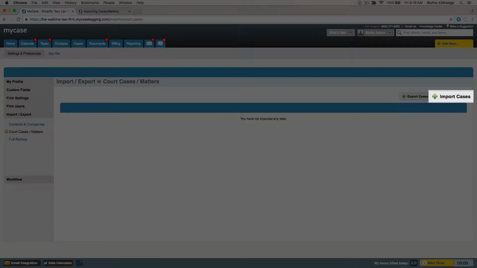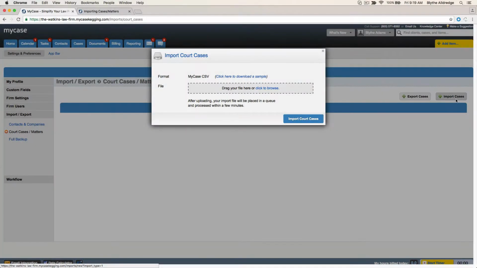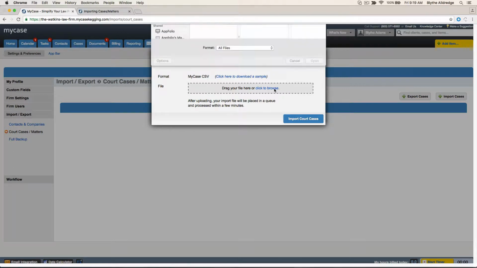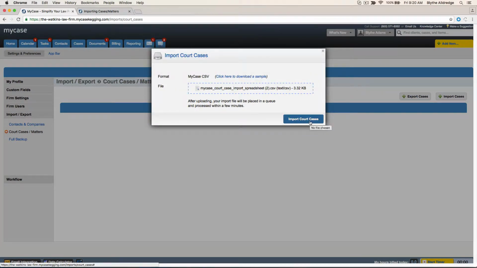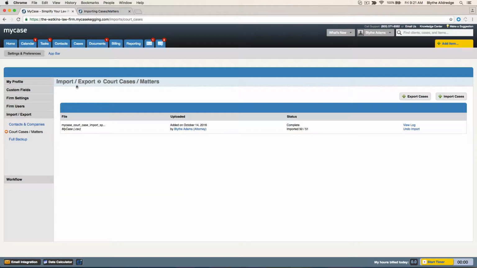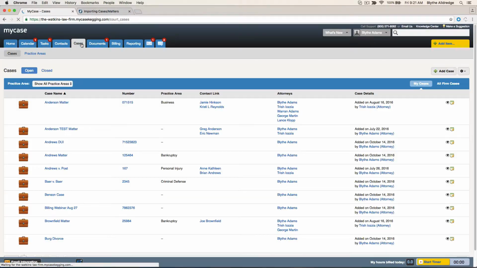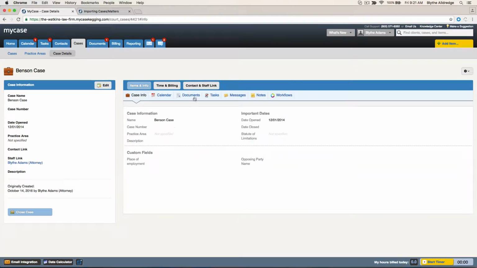You'll see the option to import cases on the right. The Import Court Cases window will appear. Use your file browser to find the CSV file you just saved and upload it into the system. MyCase will then create your cases and make them available for you to use. Don't forget that after you have imported all of your cases, they will still need to be linked to their appropriate contacts.